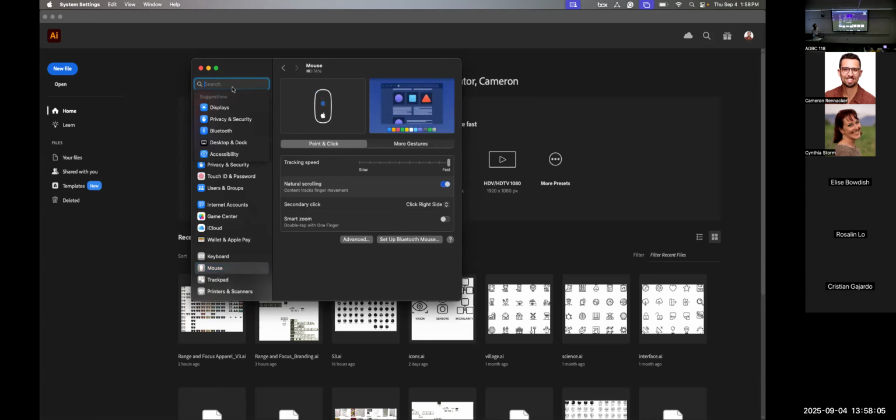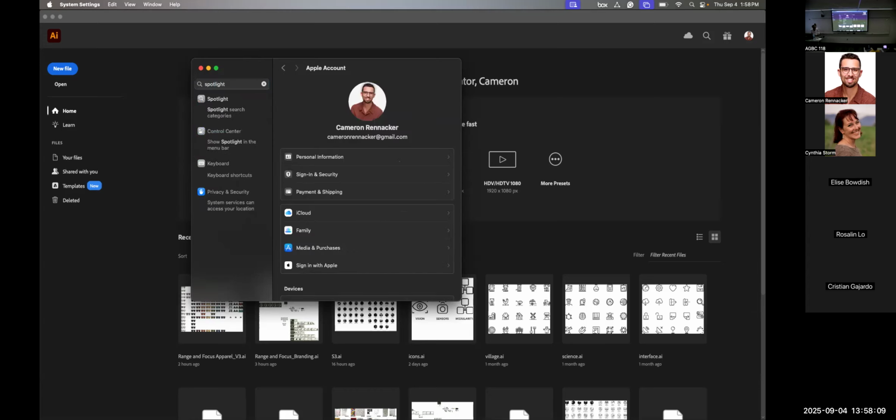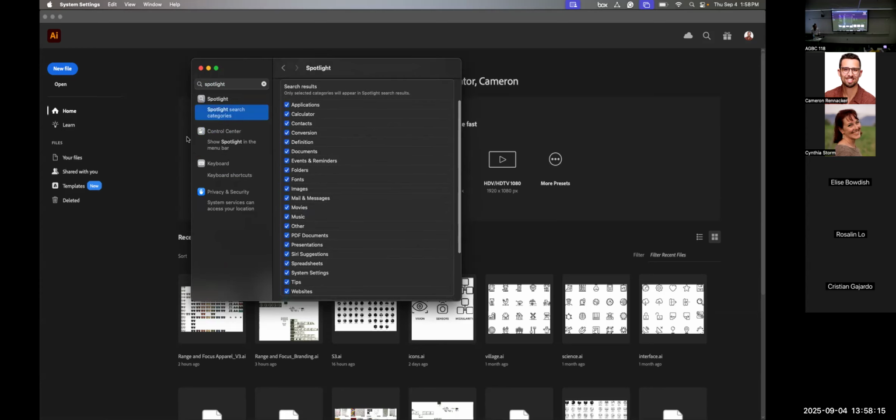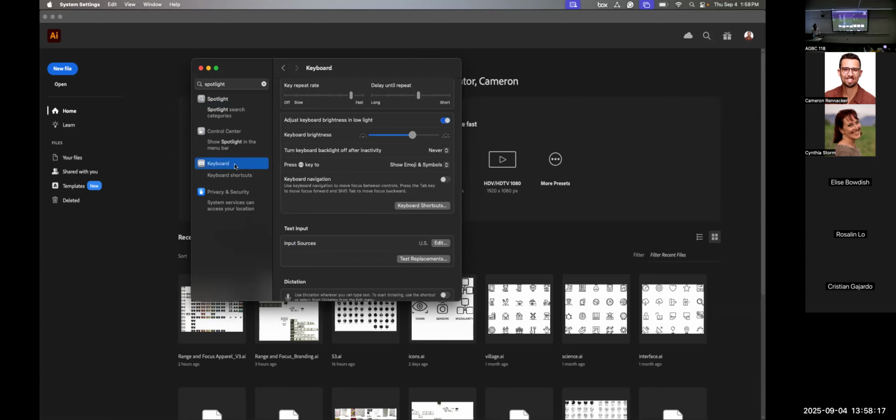Another thing, particularly for you Mac users, Spotlight will quickly become the bane of your existence because there's a keyboard command within Illustrator for zoom, and that is Command Spacebar. Sorry, I do it just naturally. I think it's Command Spacebar. Don't quote me on that.